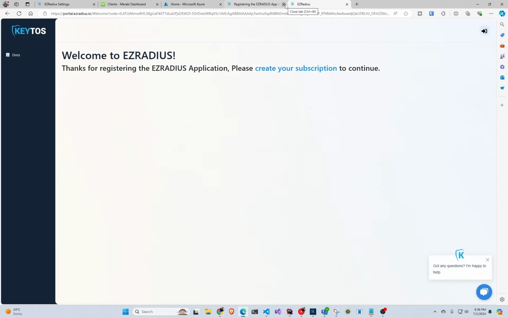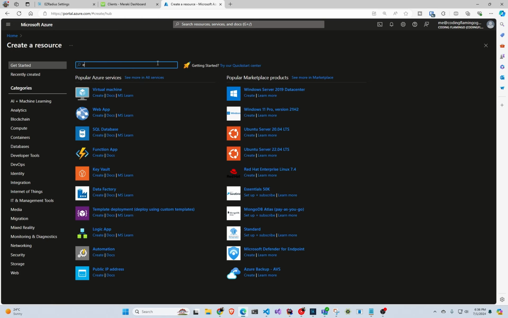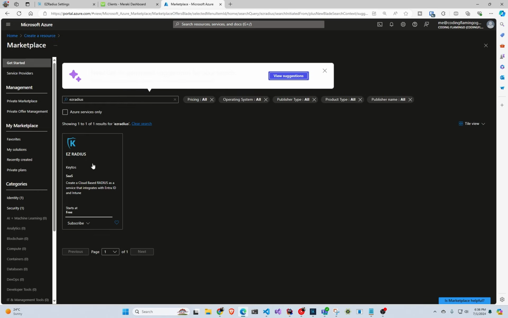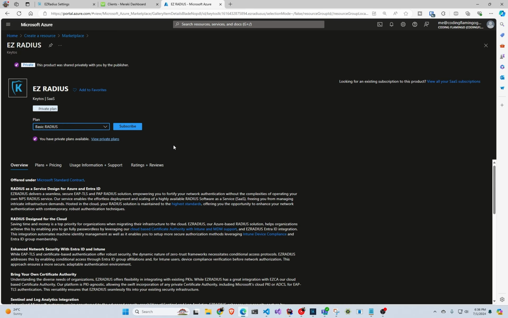Now that we have done this, in this case, I'm going to use the Azure creation method, but don't worry, we're not creating any resources in your Azure tenant. This is a way to bill through Microsoft, so you don't have to add another vendor or anything like that. You can just go here, type Easy Radius, and click subscribe. Select your plan and click subscribe.